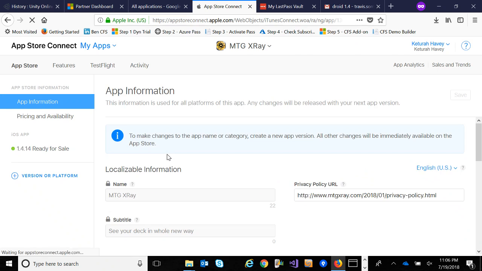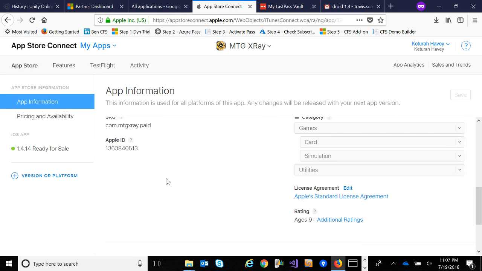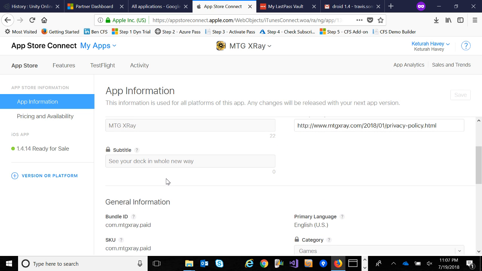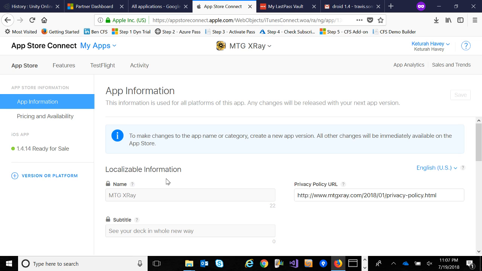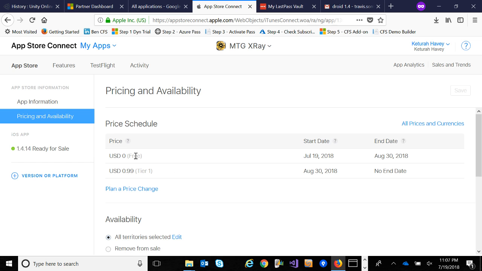So what I'm looking for is my little updated quip. But anyway, here's pricing and availability, just to show you real quick. So you can plan a price change, and basically what I've got is from July 19th to August 30th, I've got a sale going on.